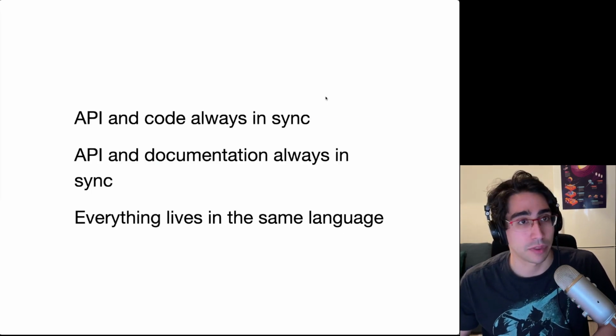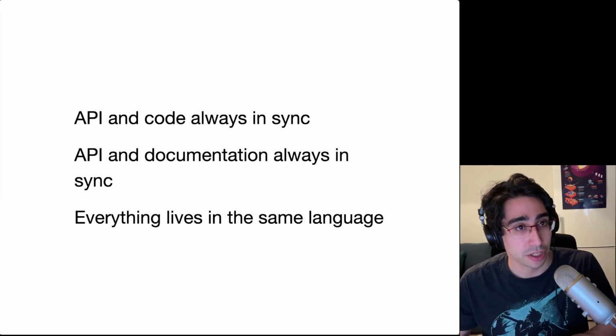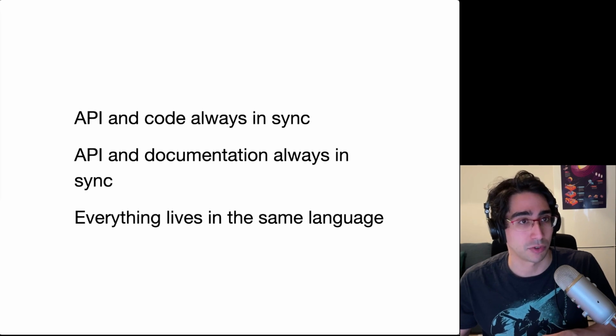So this comes with a number of benefits. The API and the code are always in sync because if you change the API, the type of the function that implements it will change, and so you get a compile error immediately rather than having to go through this indirect process with Swagger of generating a new file and then copy pasting generated code, etc. The API and documentation are also always in sync because the documentation is extracted from the API definition. So you don't have to go through the implementation of the server to extract the documentation. You can simply look at the API definition.